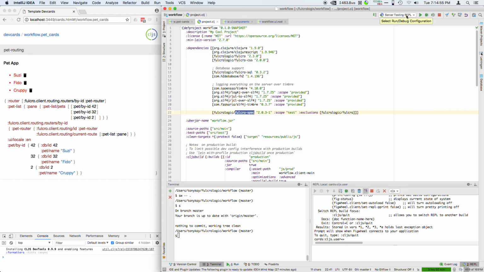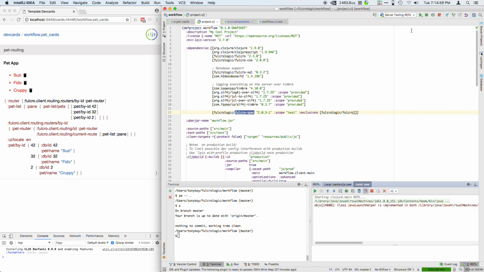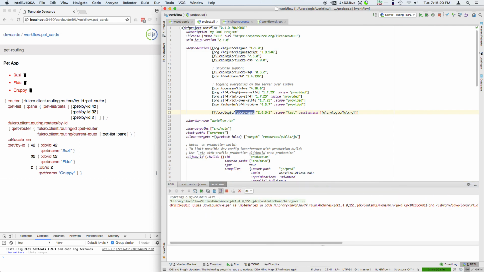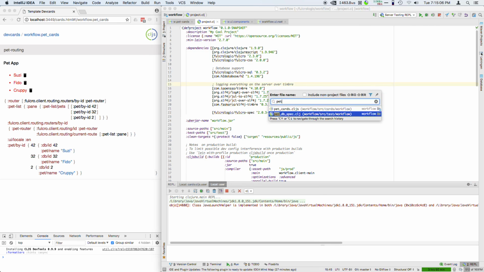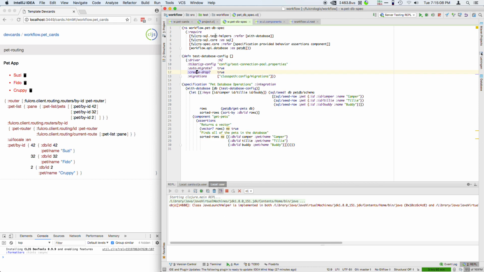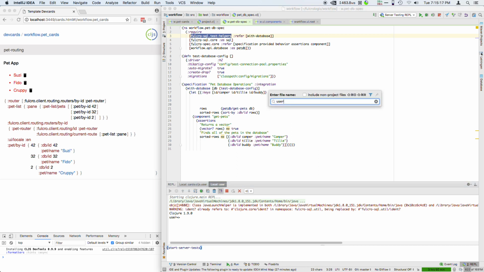So I'm going to go ahead and start up my server testing REPL. And I don't need the command line here. And then I've already made a database spec here. Let me show you some bits. All right, so I could start my server tests in the user namespace.